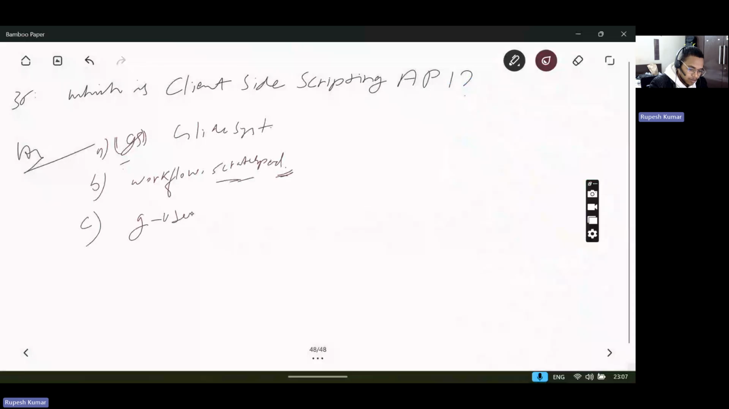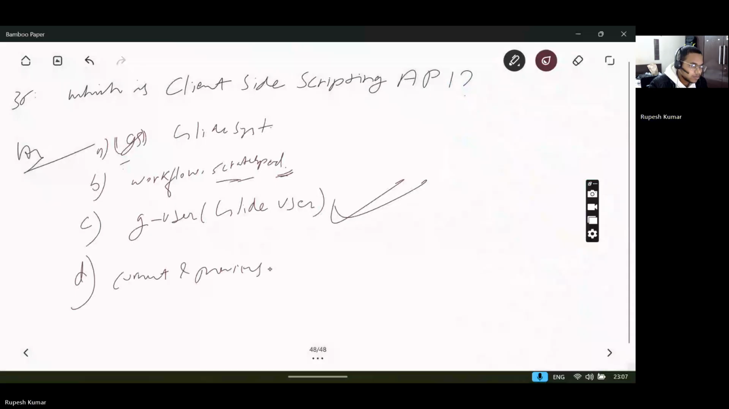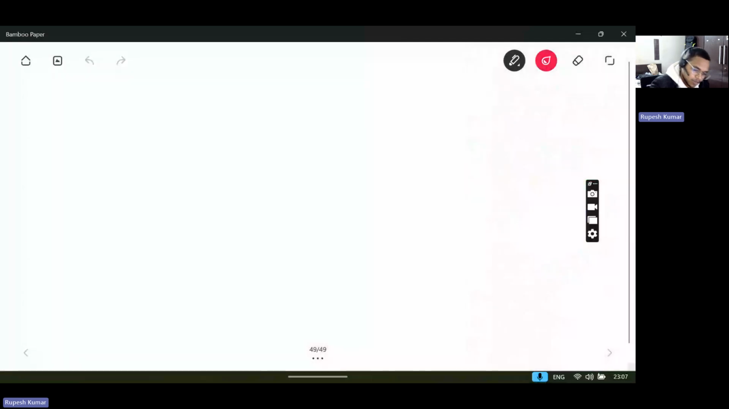G user, Glide user. So this is correct. GUser we use in client script. Current and previous objects are a different kind of thing. These are APIs used in the server script, but your correct one is GUser. Going to the next question.